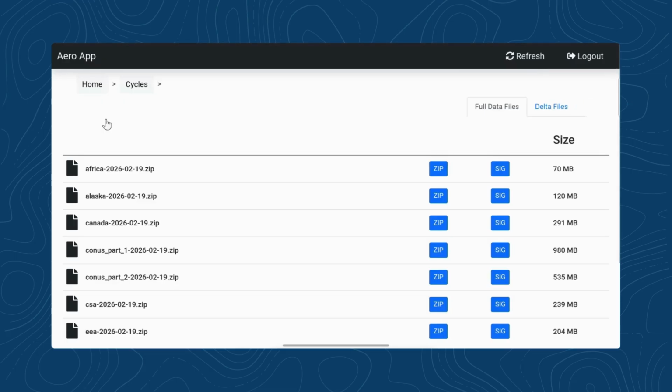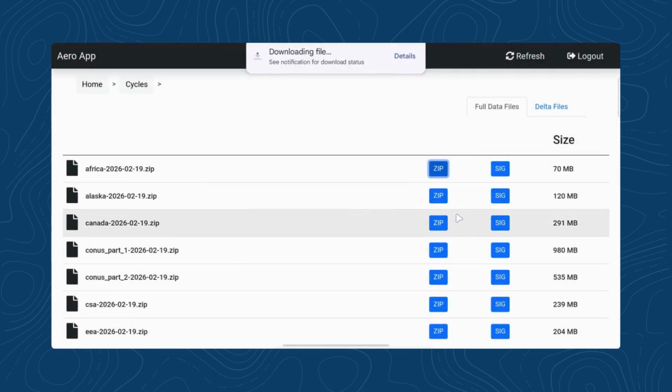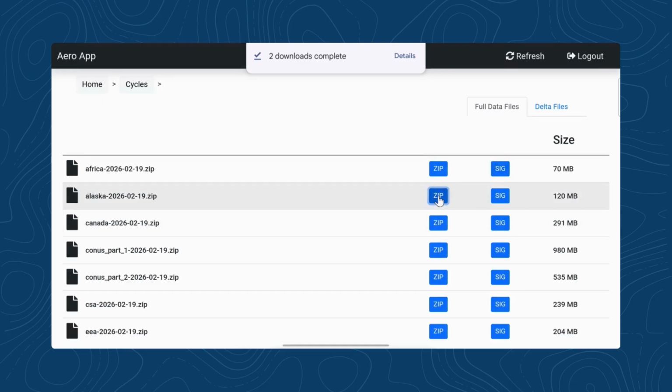For this presentation, we'll choose Full Data Files. Select the zip and SIG files for your region of choice. Be sure to include the global zip and SIG files to download a complete data cycle. The files will download to your computer. Repeat this process until all required data is downloaded, and save them in an easy-to-find folder, which we'll reference in a later video when we sideload the files onto the iPad.